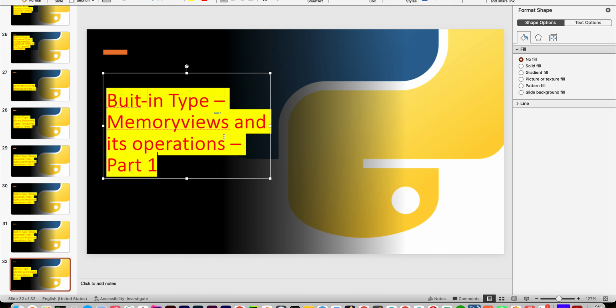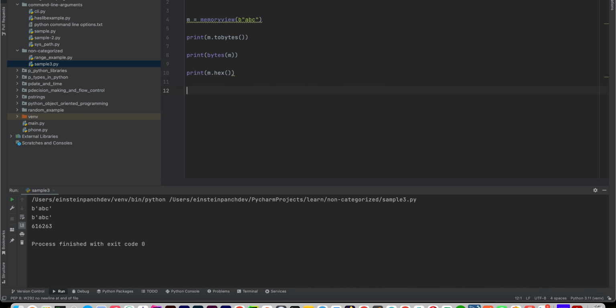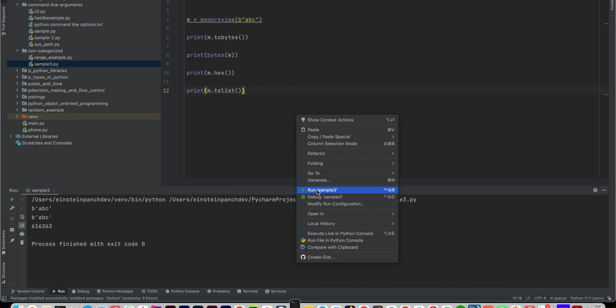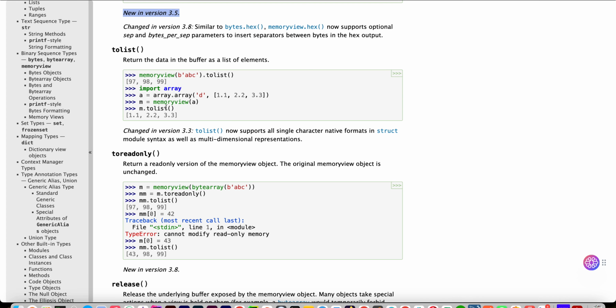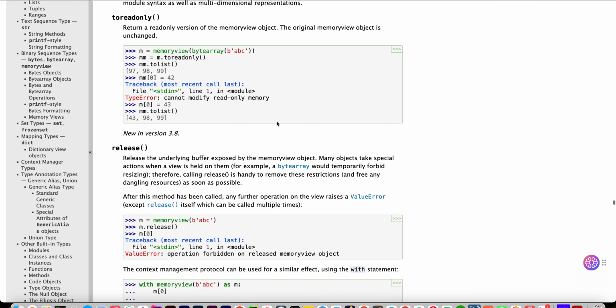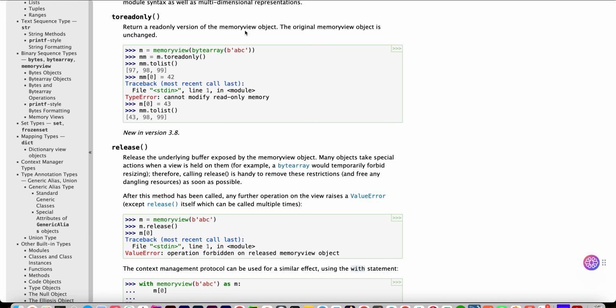m.tolist(). Print m.tolist() in the list format. This one we already showed. Changed in version 3.3, tolist now supports all single character native formats in struct module syntax as well as multidimensional representations. toreadonly, return a read-only version of the memoryview object.